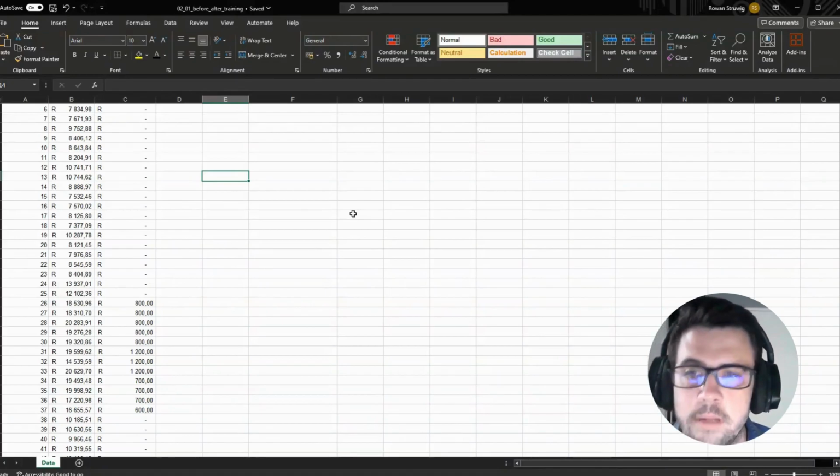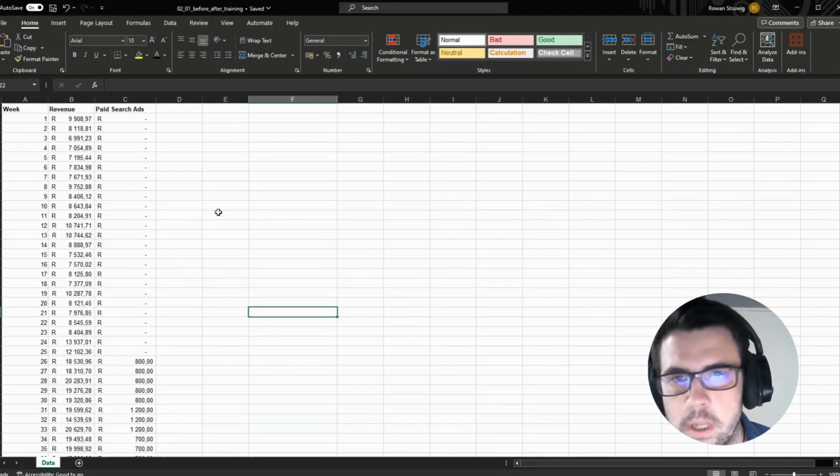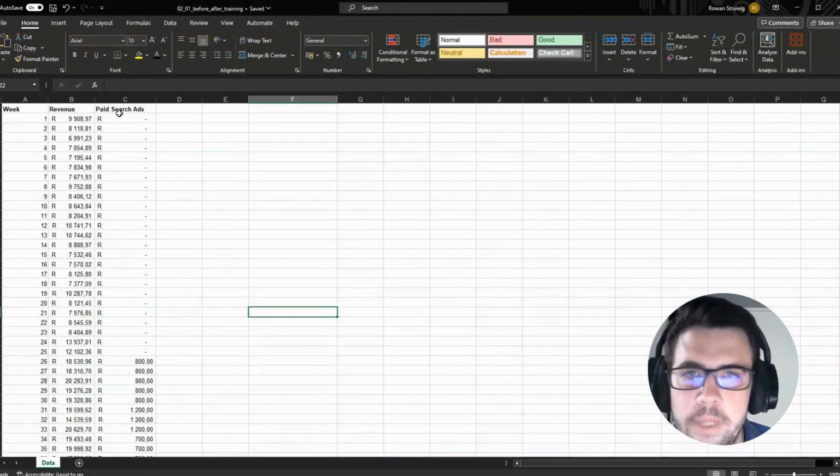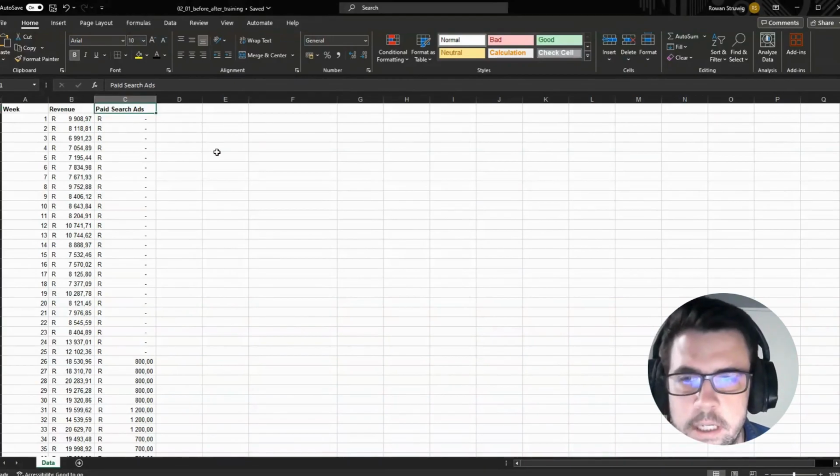Today I just thought I'd make a quick tutorial looking at before and after trend analysis. This is probably the simplest form of marketing mix modeling, where we're looking at revenue as well as one variable that has changed. In this case, it's paid search ads.